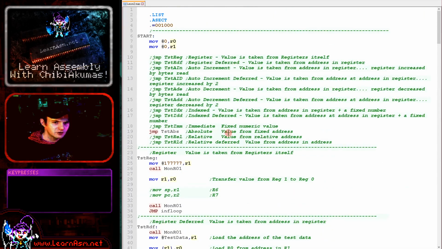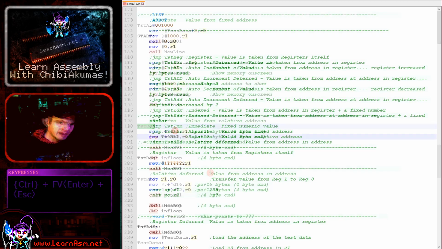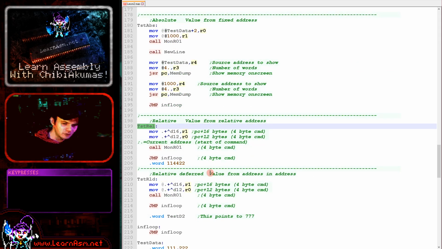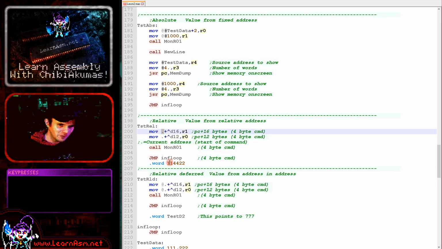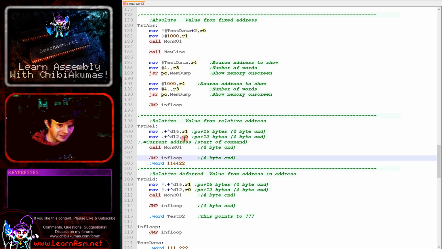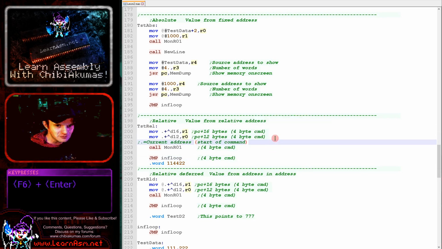Now, there's another 2 we're going to discuss. They're quite complicated, and I don't think you're going to need them, but for completeness, we're going to do them. Now, these are relative to the program counter. The program counter, rather confusingly in this assembler, is denoted by the dot symbol here. So what we've got here is we're loading from the program counter plus decimal 16 bytes. So we're loading from 16 bytes after this command, and then here we're going to load from 12 bytes after that command. Well, let's fire this up and let's see what happens.